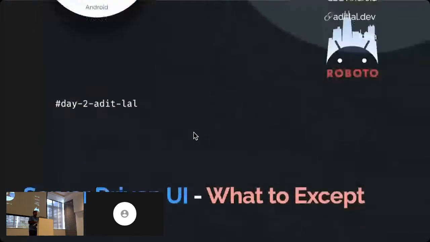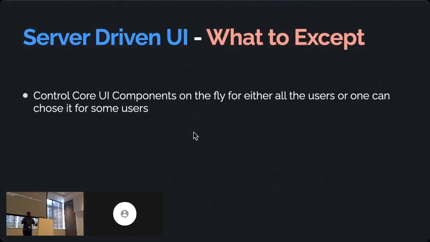With that, let's start with what we should expect from a server-driven UI. The most common thing that many people are afraid to start off with is the fact that the UI is controllable, not by the front end, but now from a backend component. So a backend engineer who's now only sending you data is also sending you some more components or some more meta that the front end needs to react to. So how do we control these core UI components?